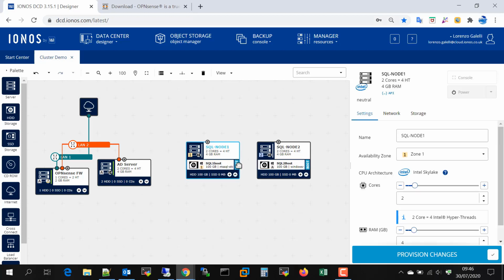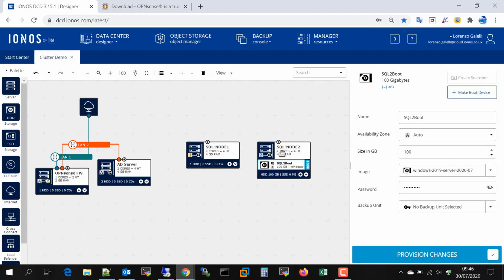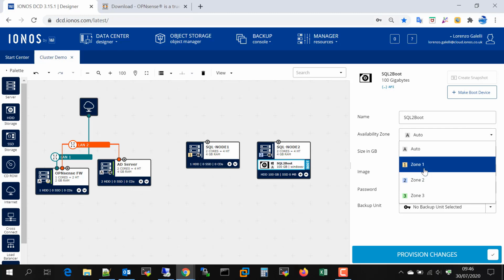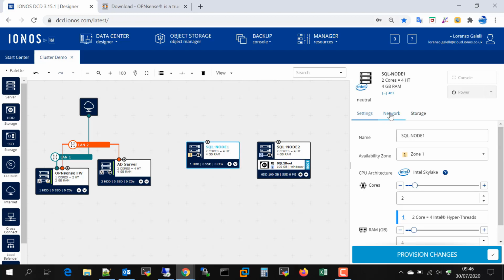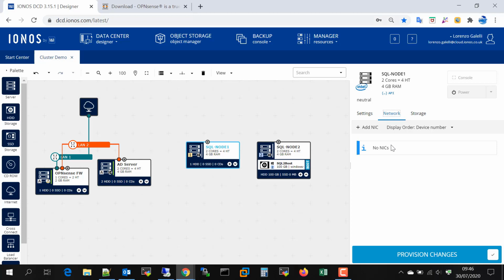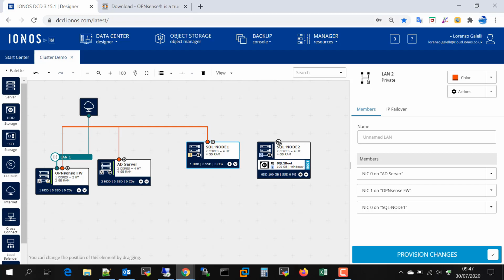Similar to what we did with the disk, we can also allocate different availability zones for the storage in relation to this. So again, the first one's on zone 1, we'll do zone 2 for the storage in relation to SQL Node 2. The other thing we need to do is look at the networking. So we'll drag the network over to the LAN and do the same for the second node.